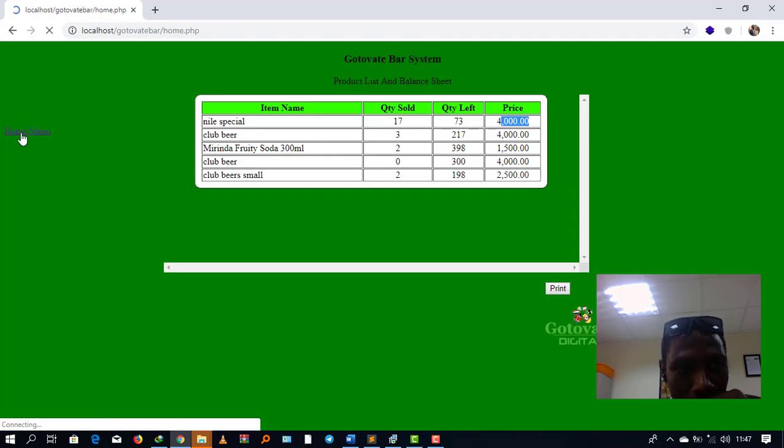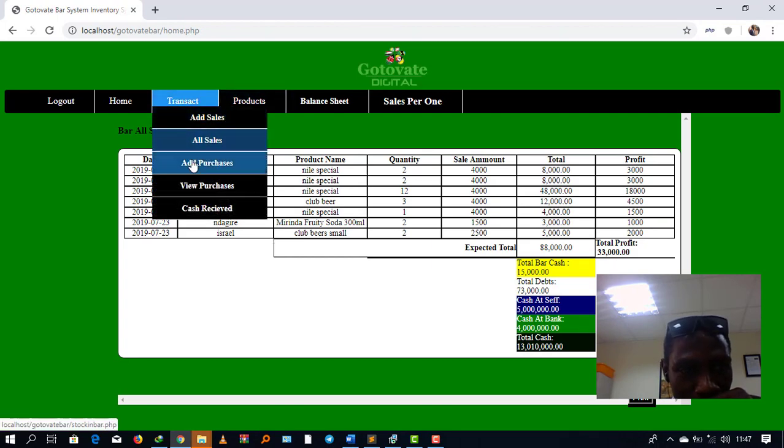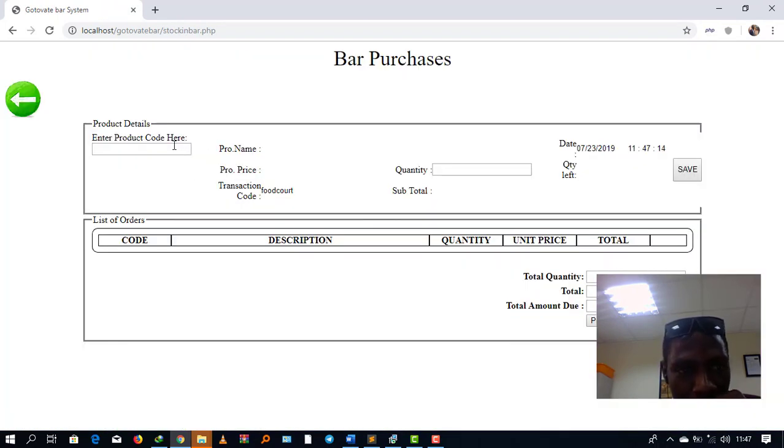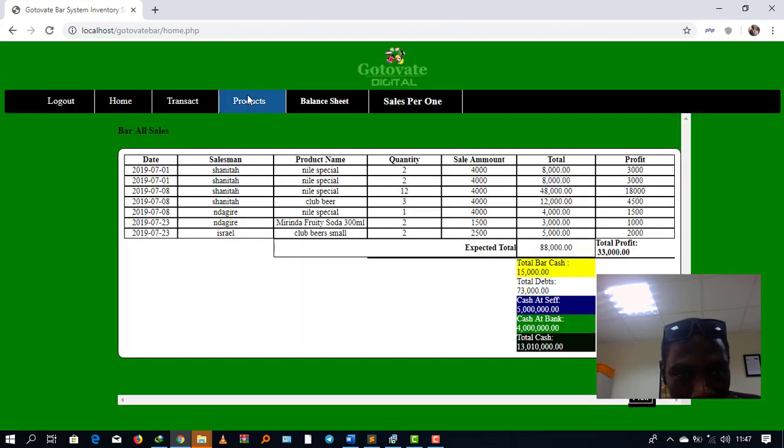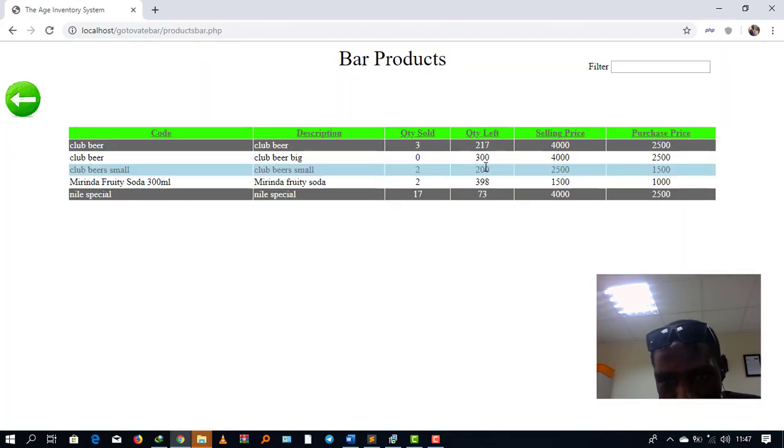So if we come back to the home page, now we can make some transaction and say, you know what, let's add some purchases of some beer. Let's say club beer small. It will bring for you the name, the price, the quantity left. So here you can add the quantity you have bought to make it here 200. You just say save. In the purchases section, you see it has stocked for the last 2 months. If we come back to the products, you find here we have 200 clubs.